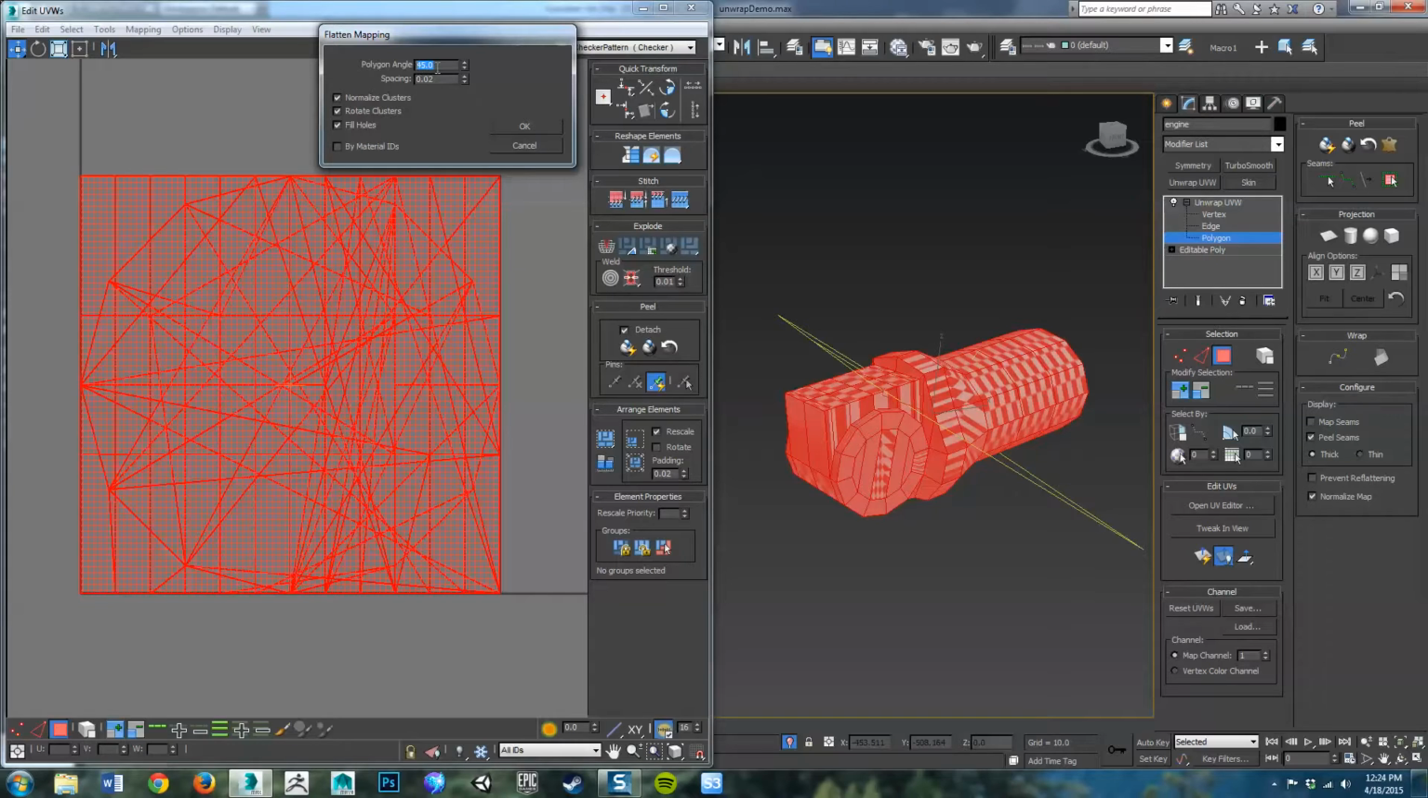What that's going to do is create a separate UV island out of any polygons that are at a greater than 45 degree angle to each other. The spacing between the poly islands is set here under spacing. Right now it's at 0.02 by default. We can leave it there. Normalize clusters just means that it's going to set everything inside of this one-to-one space.